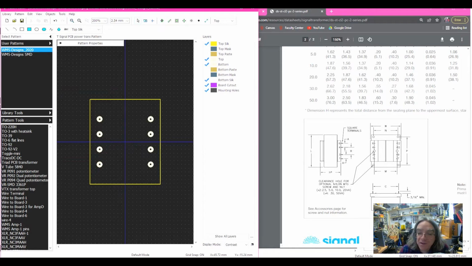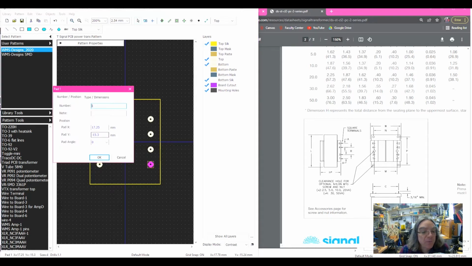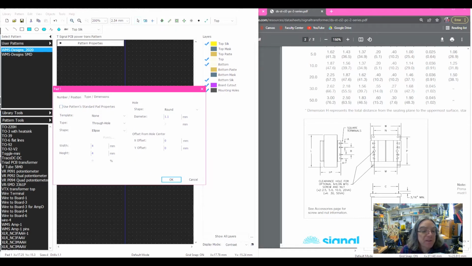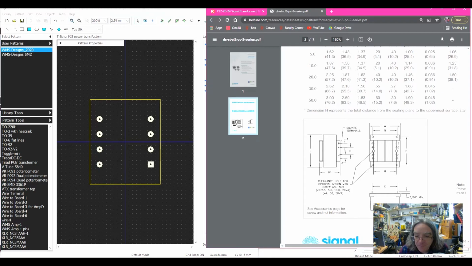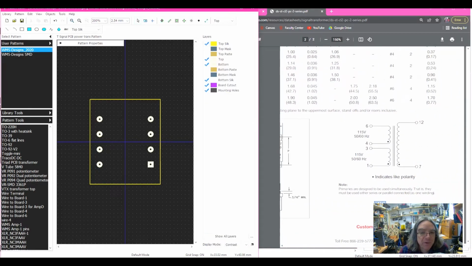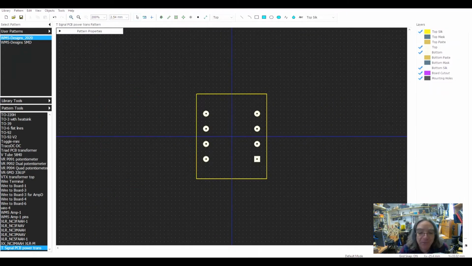Now, one of the common things to do is to mark pin 1, so it's really clearly noted. So we're going to do that. We're going to click on pin 1, go to type and dimensions. We're not going to use the standard pad properties. Instead, we're going to make this rectangular. There we go. And that's the common thing to do, is to make pin 1 rectangular. So you know, looking visually at the schematic or at the circuit board symbol, that this is pin 1. Okay, so that's where we start. So that's our circuit board pattern all laid out and ready to go.